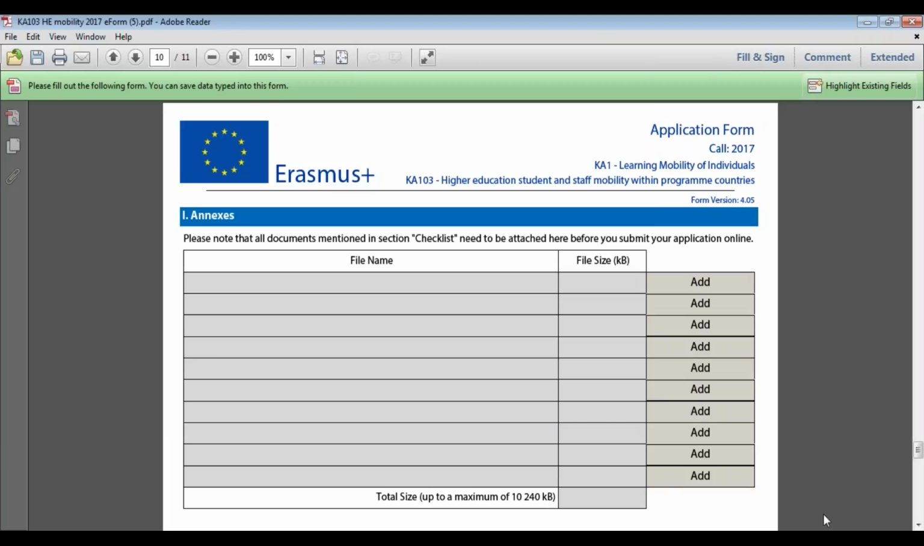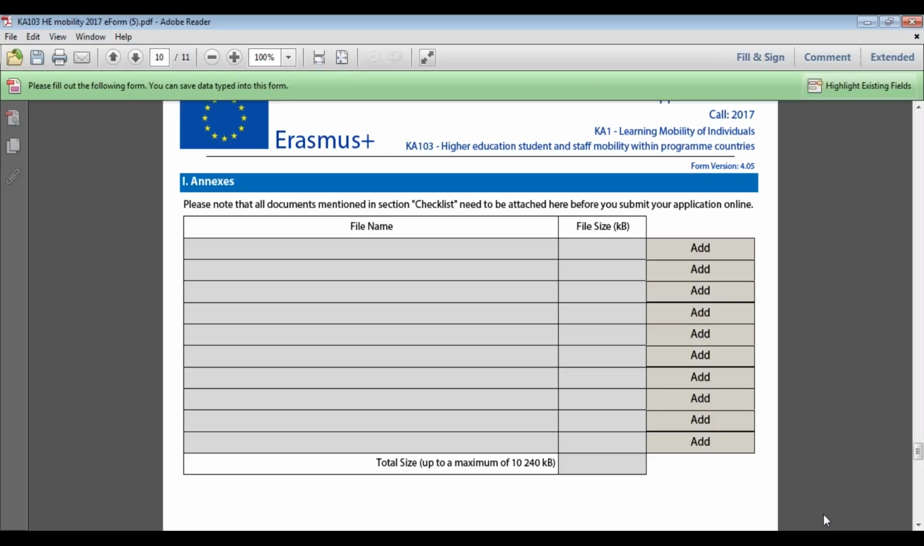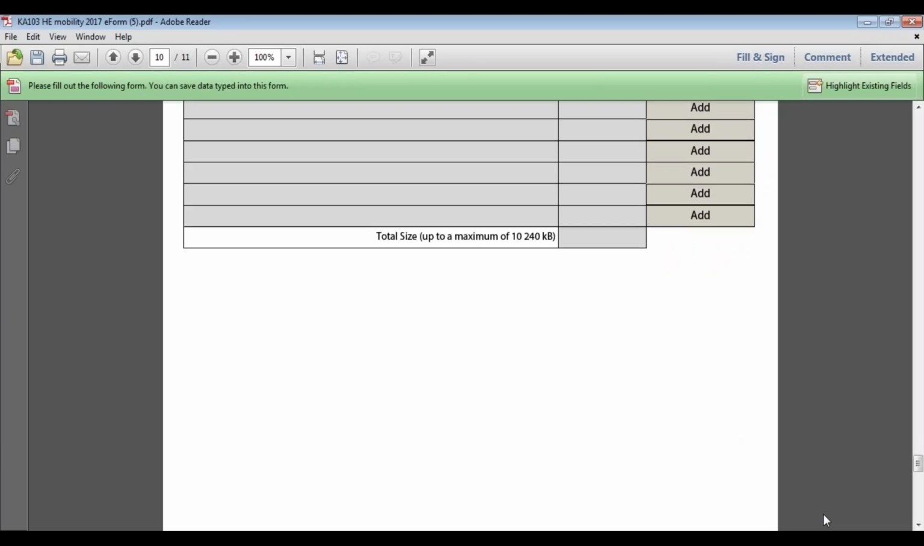Please note that there's a maximum of 10 annexes that you can attach to this application form with a total of 240 kilobytes each. If you have more annexes than that to attach, we would suggest that you merge more than one document into one document. So if you can have two documents in one, for example. If you have any problems with attaching the annexes or anything, just let us know.